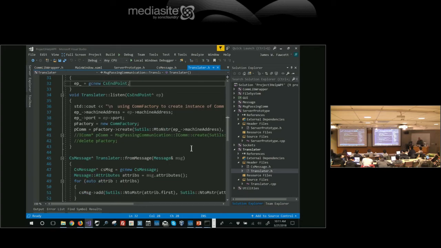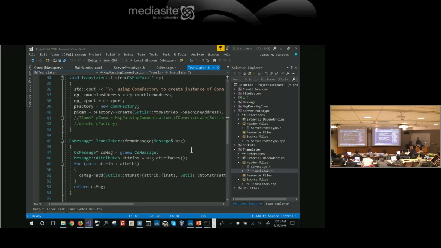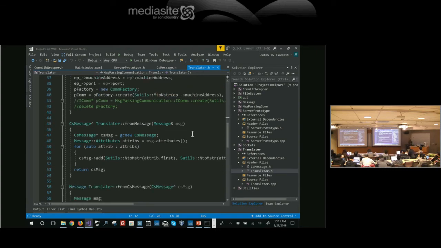And now, from message, guess what? So here's my translation from native messages to managed messages. So I create a new managed message, and then message attributes equal message.attributes. I'm just grabbing the attributes. For auto attrib in attribs, CS add attrib.first is a native string, so I got to convert that to a managed string for my CS message.